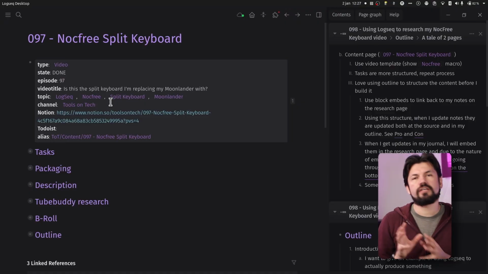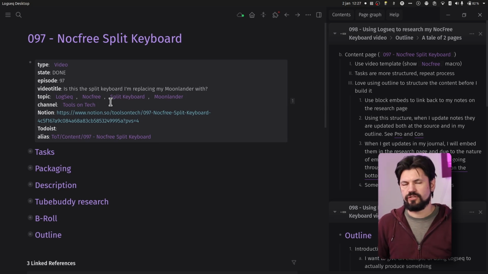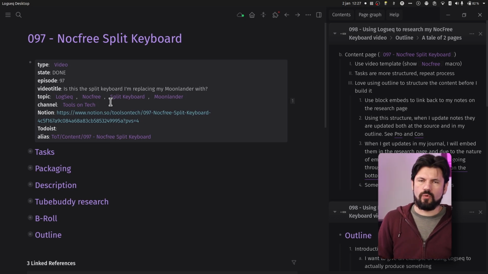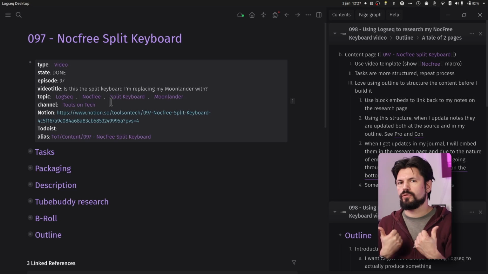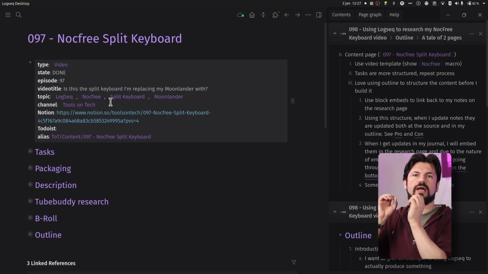And of course, a nice thing about using a different content page is that you can drag different topics into it. And that's, of course, why I have this separate page, and I don't put the single source of truth in there anymore. Now I just say, hey, I'm going to talk about the keyboard, I'm going to talk about split keyboards, I'm going to talk about Moonlander in this video, drag all those topics in and then research that and use that information to put it into the outline.